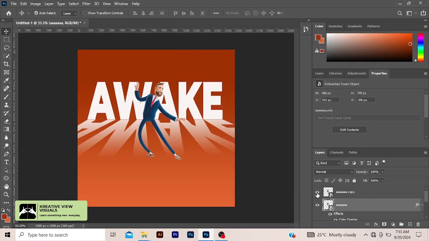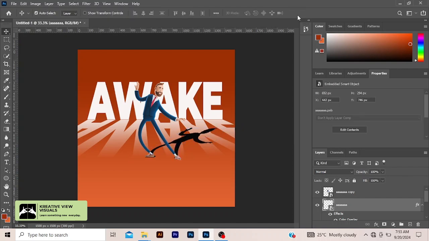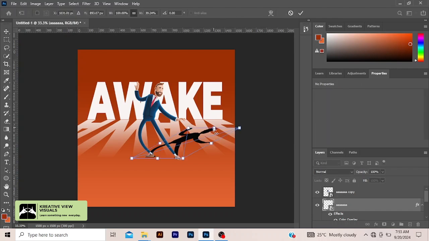Then Control T. I hold down Control, and then I will just try to create a shadow. Okay. Now I'm going to hold Control still. Just adjust it to just look realistic. Then press Enter. If you are still not okay, you can always press Control T, hold down Control, and still adjust it. It's all up to you.